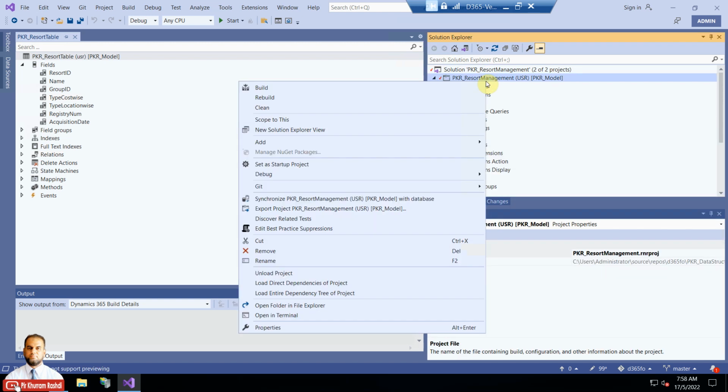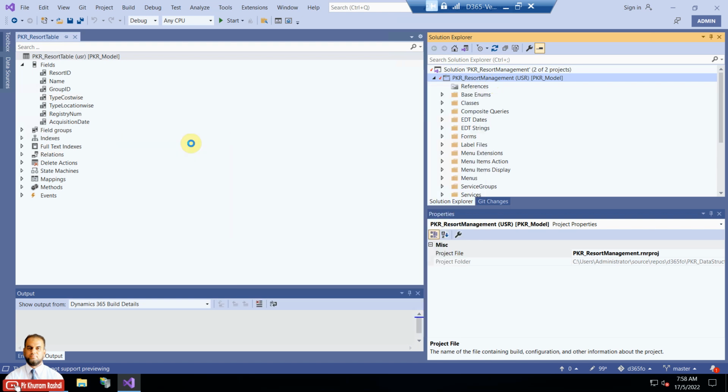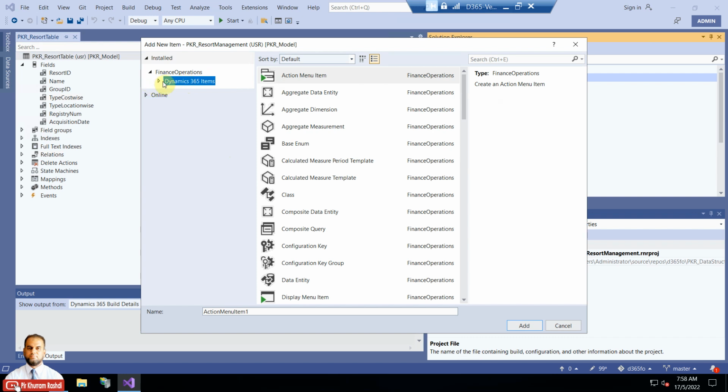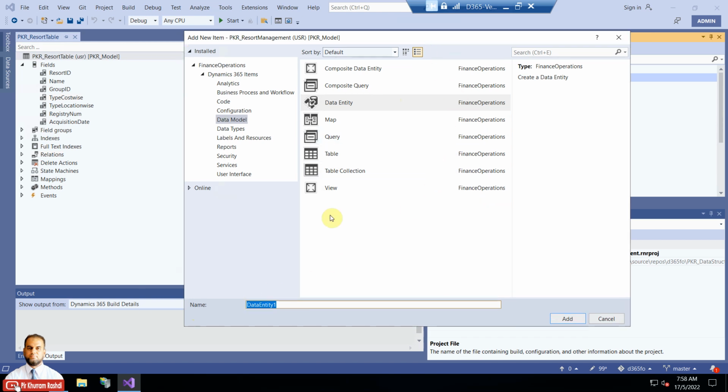So just right click the project node here, go to Add, and then New Item. In Dynamics 365 items we can expand it and go to Data Model. In the data model we can see Data Entity. So what we need to do is give it a name, and the name should be similar to the table name.